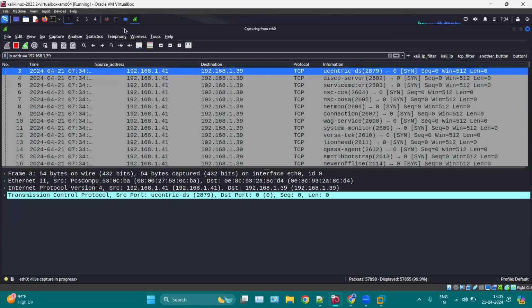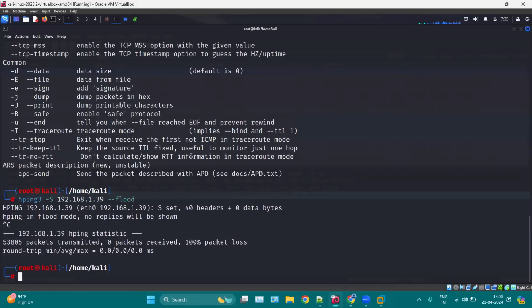You can even select the specific port you want to attack. You can select any specific port, and you can also select your source port. Secondly, you can also spoof your IP address. For spoofing the IP address, you can put -A and then the IP address you want to spoof.